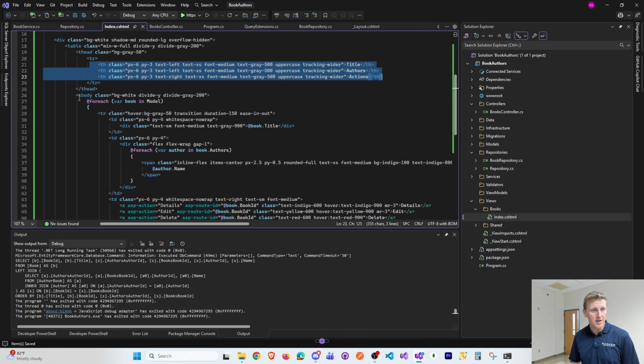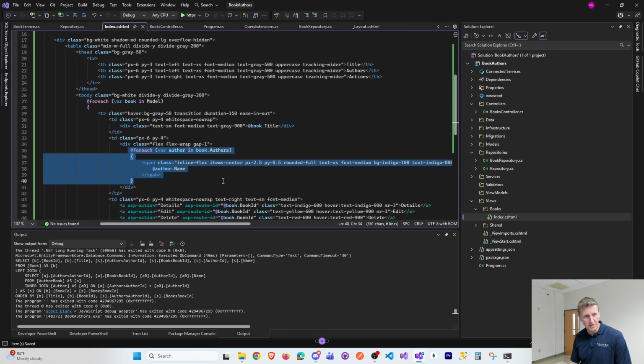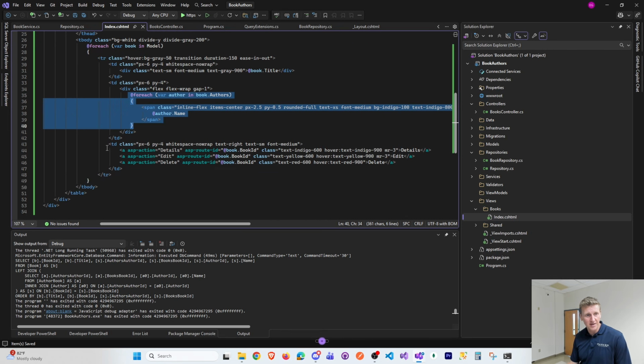And now we're looping through each of our books and displaying that book's title. We're looping inside of here. We have a nested loop, and for each book there is a list of authors. So we're looping through and showing all those authors on each book. And then in the third table cell, here are our links to get the details, edit, and delete operations of a book.